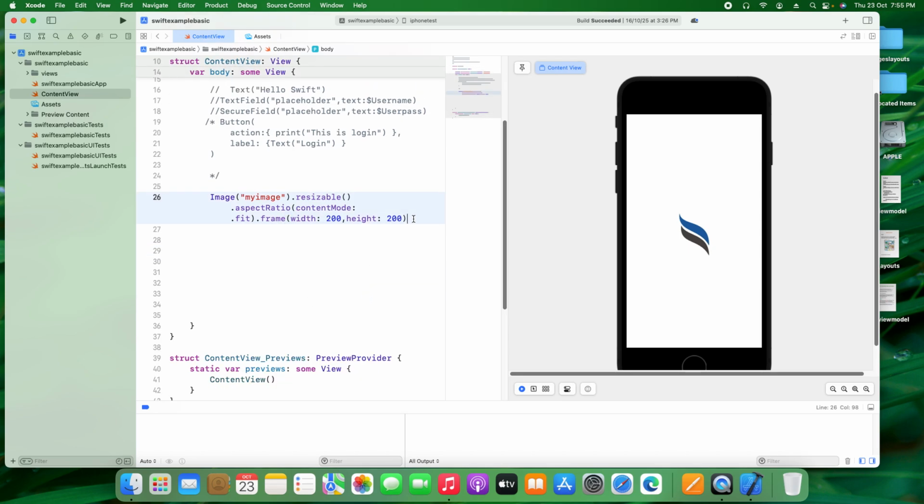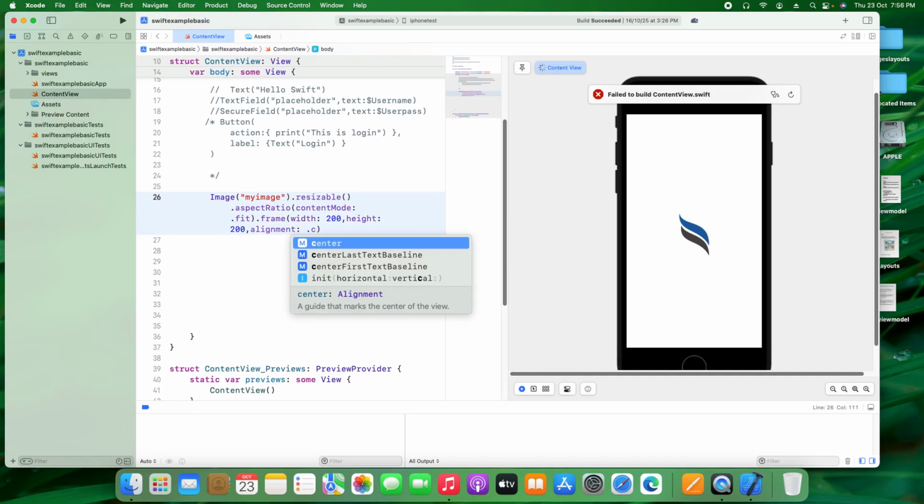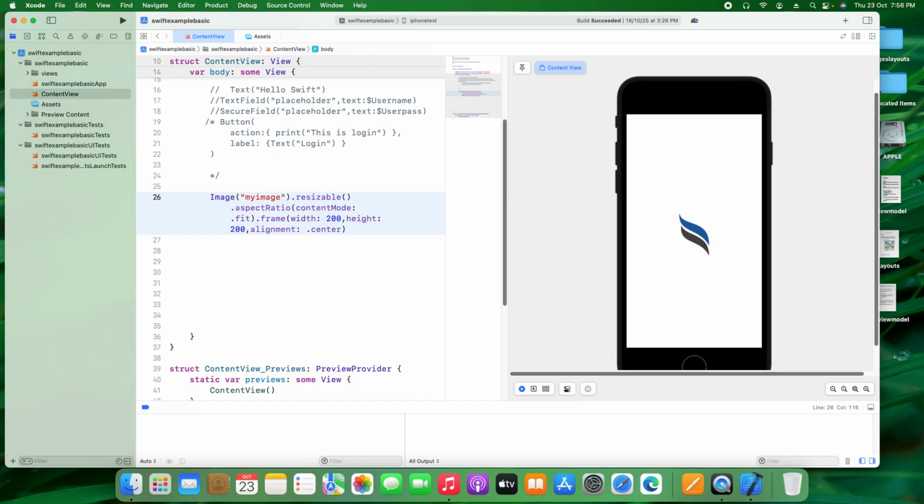Or if you want to go for, can we do that alignment, center? Okay, so that's the way you can work on it.